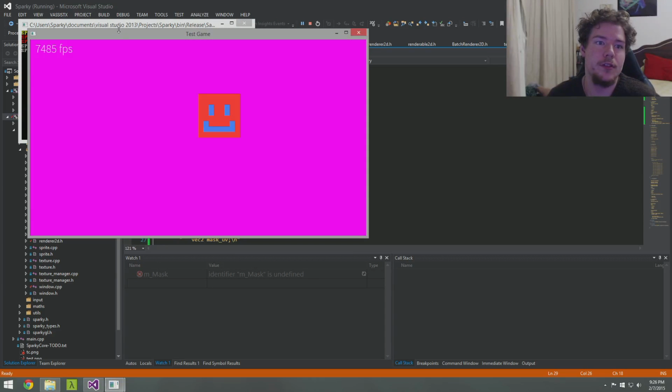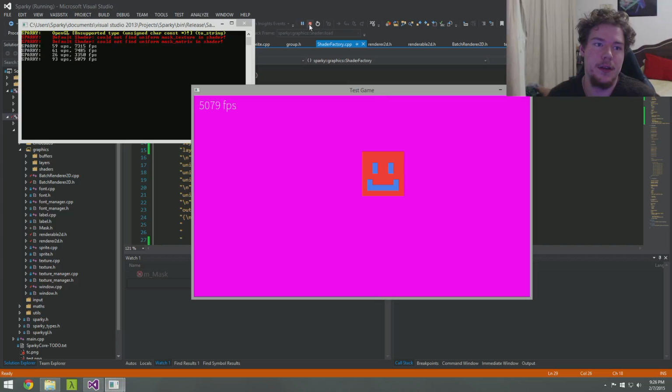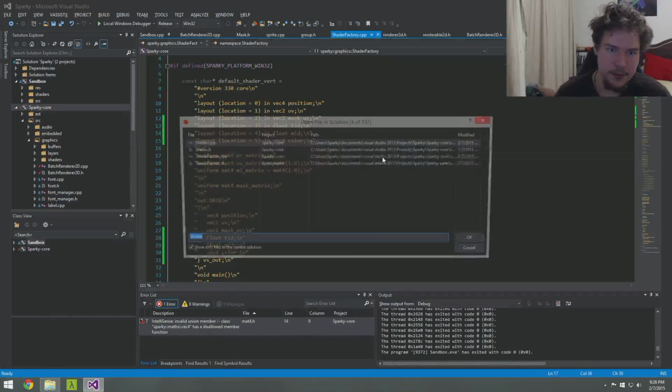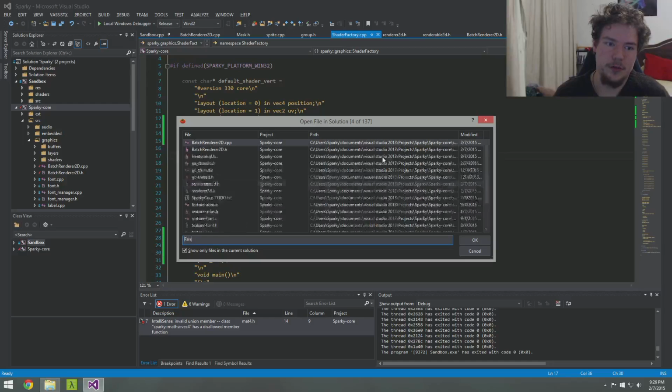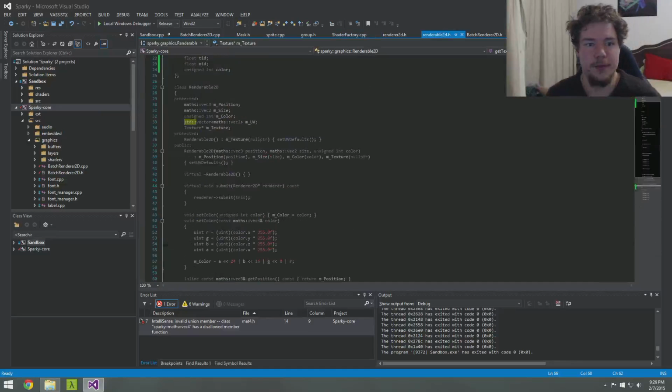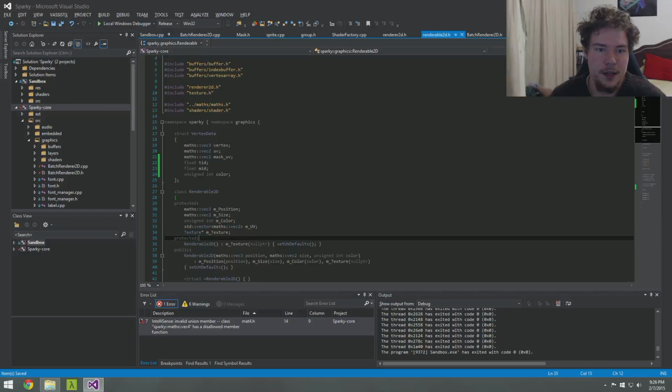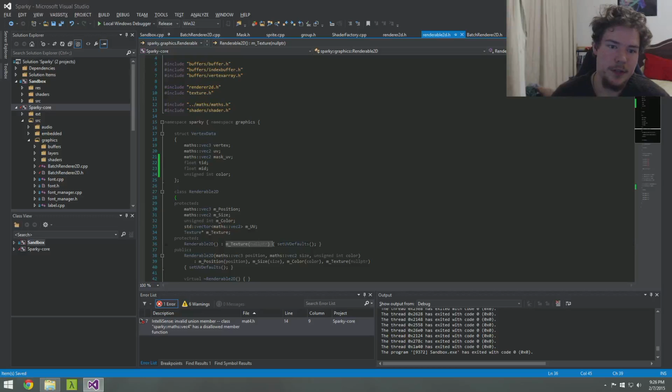Cool. So this is no mask, obviously. So the mask is null. If I go into... Oh, that's another thing we definitely should do. Renderable. Because that won't always be true. We set the texture to null pointer. We need to also set the mask to null pointer.